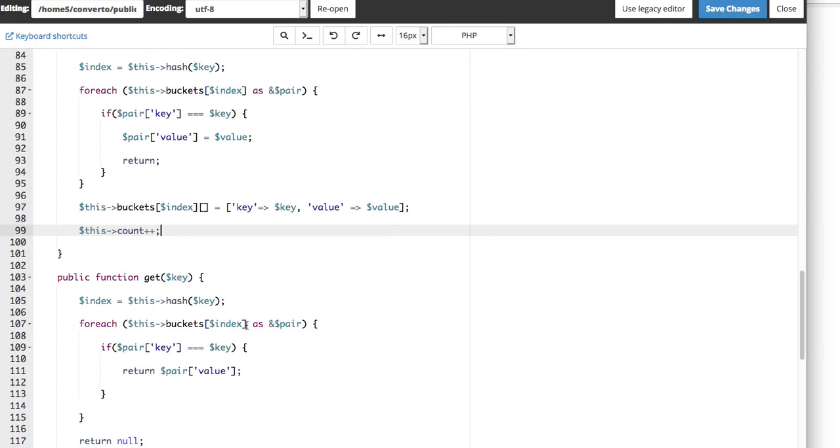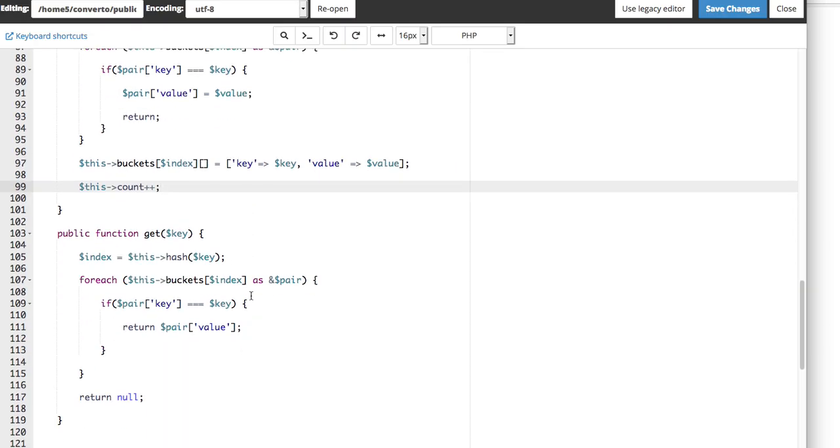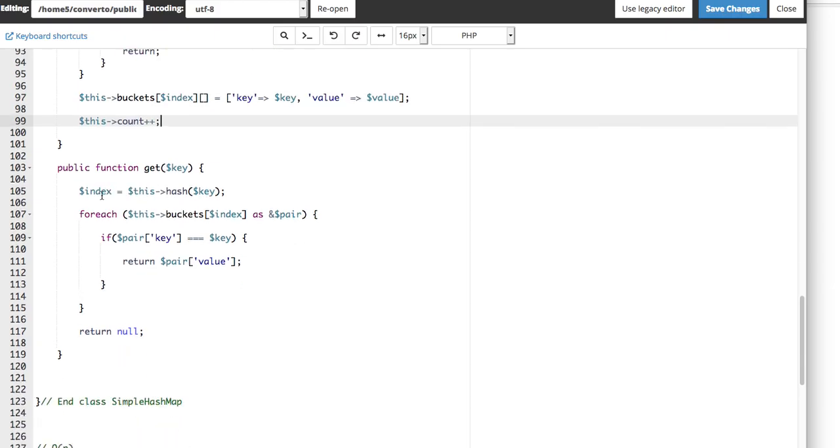Let's go to the get. I'm going to get this. So I said that our index, I'm going to get the hash key, right? I'm going to put it in the index. Then I'm going to do the for loop. So we're going to do, wait a minute.